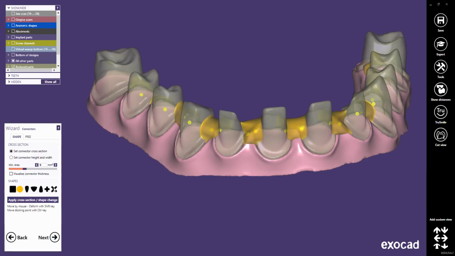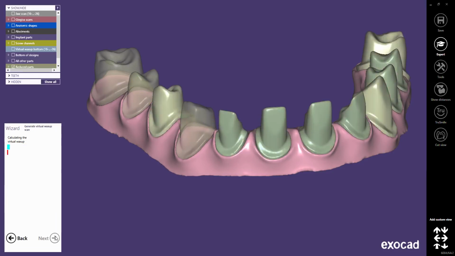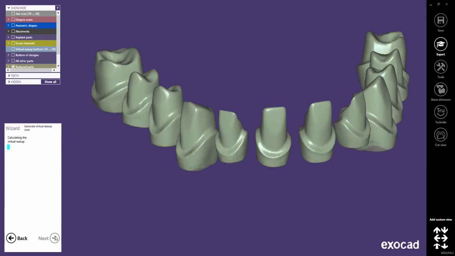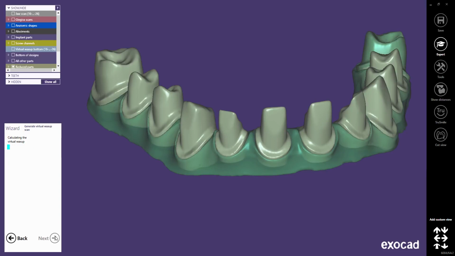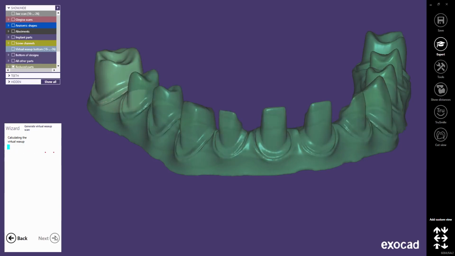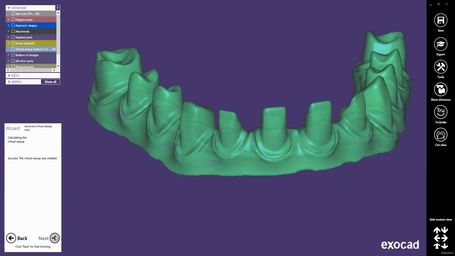Starting with exocad version 2016, you can delete all connectors with a click in the Connectors dialog. Click Next to merge all meshes into a virtual wax-up. This operation may take a while. Then click on Next to freeform the whole merged restoration.